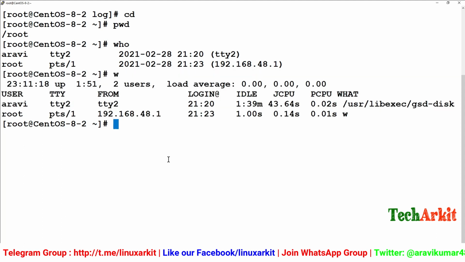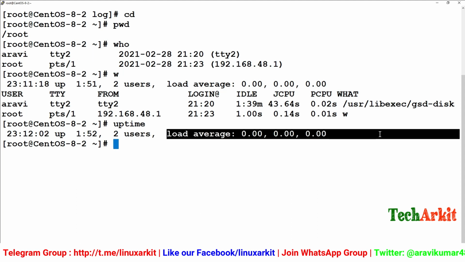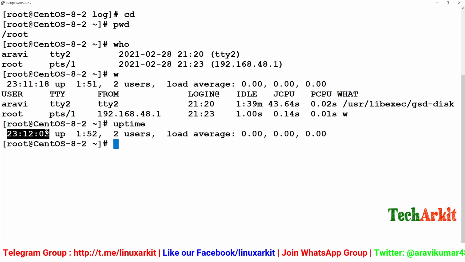And one more thing is uptime. Uptime is a very useful command. It shows the uptime of that particular server. For example, if it was rebooted some time ago, you can use uptime to verify whether the server has been rebooted or not. It also shows how many users are logged in, the load average, and the current time stamp of the server. So that is the uptime command.